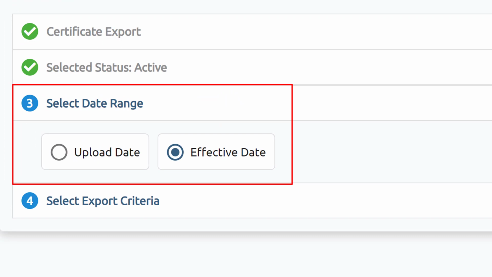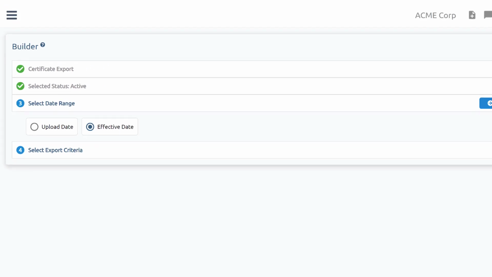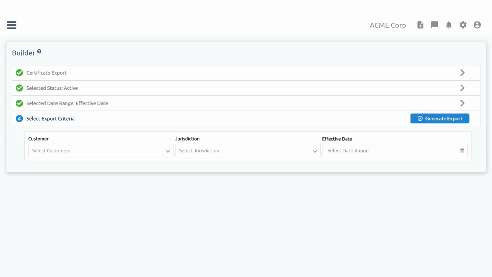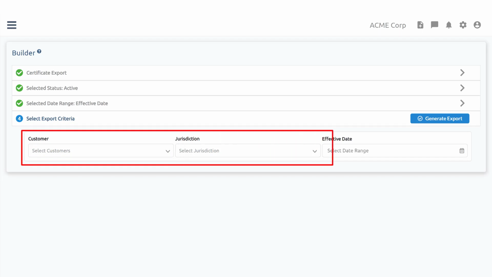for exemption certificate audits, as most auditors will likely request a particular set of exemption certificates for certain customers between a particular audit period. Once we hit continue, we'll then be brought to the final step where we can fine-tune our selection based on either a specific customer, jurisdiction, and/or the effective date. In this case, we'll go ahead and leave the selections blank so that we can download all active certificates.